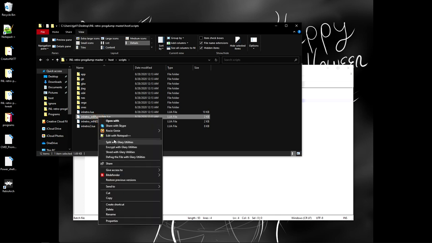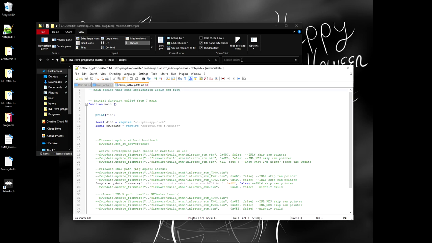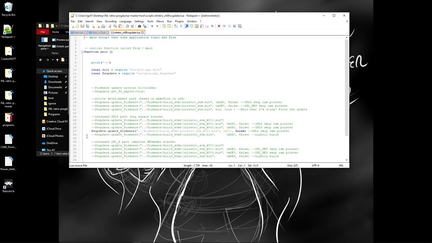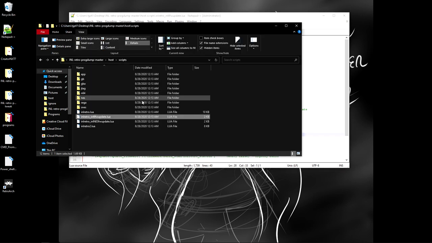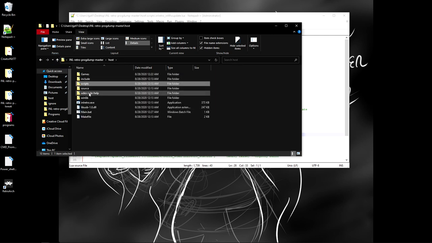So next, what you do, as always, so this is what I'm talking about, changing the script a little bit. You just take out the dashes. And there you go, you can update the firmware. But yeah, this is also within the scripts folder within hosts. And that's where all the other script folders that you'll need are.